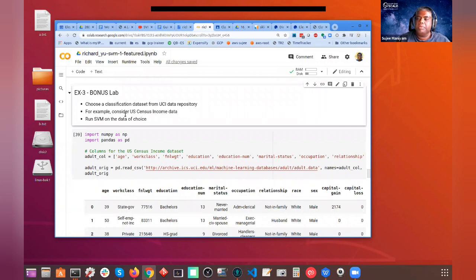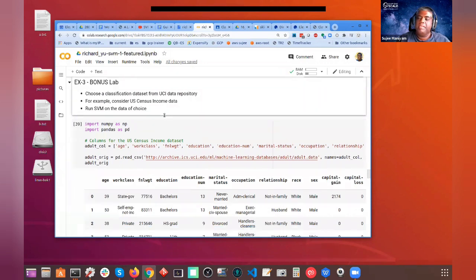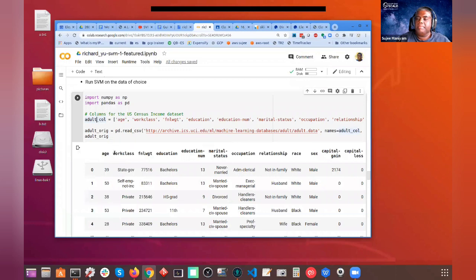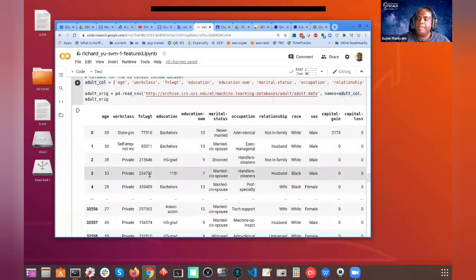And finally, the bonus lab. This is the one where I did the census data. So let's read the data here, right? As you can see, it's a pretty extensive data.